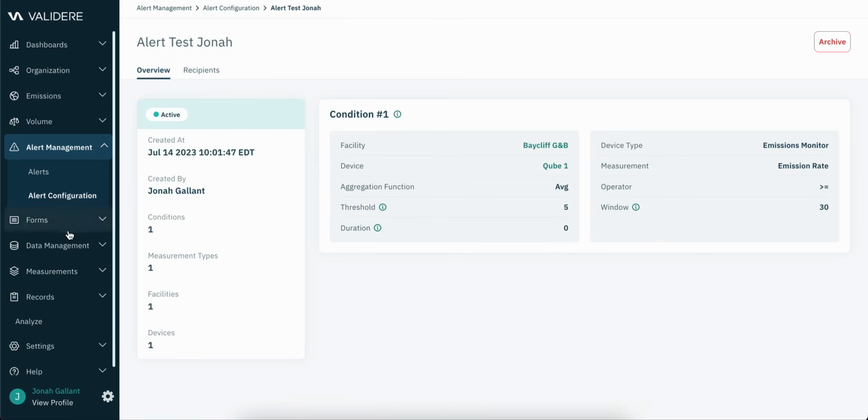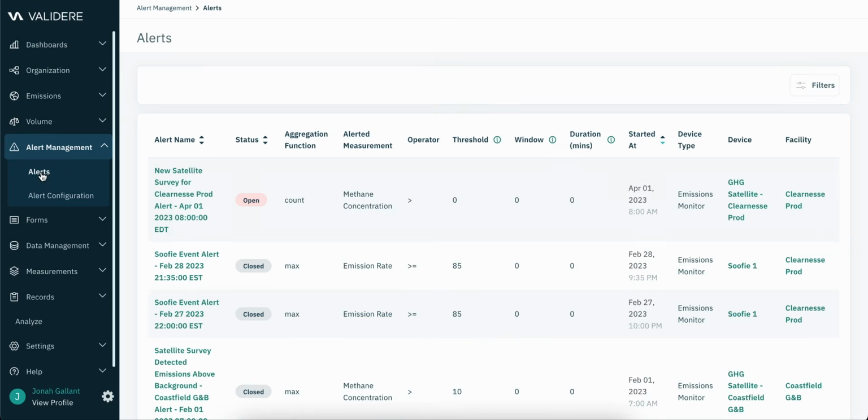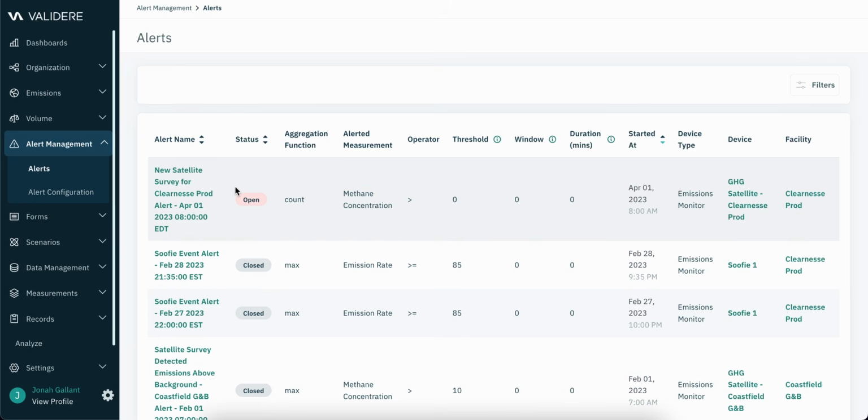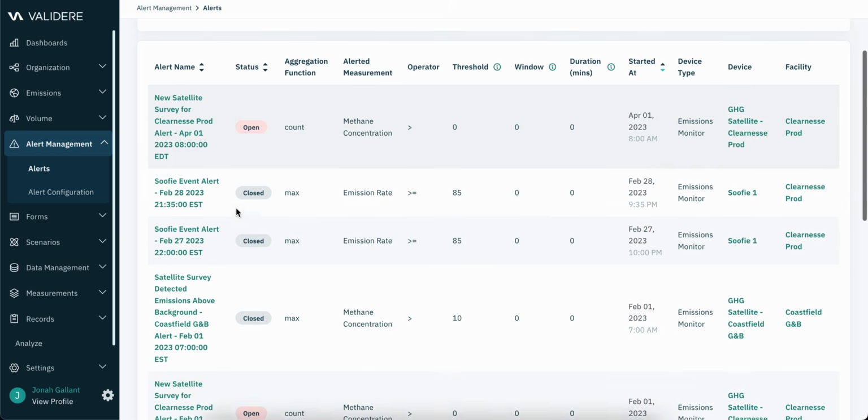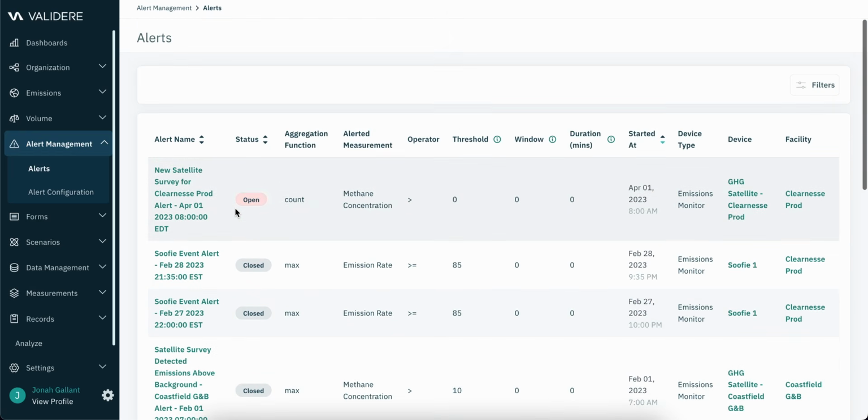And now this is my summary of this alert test and those conditions that I defined. Now I can switch over to my alerts tab. The alerts tab is what Validere users will use to see all of the alerts they're subscribed to. So on this tab, they can see a list of all the alerts they could possibly be interested in.